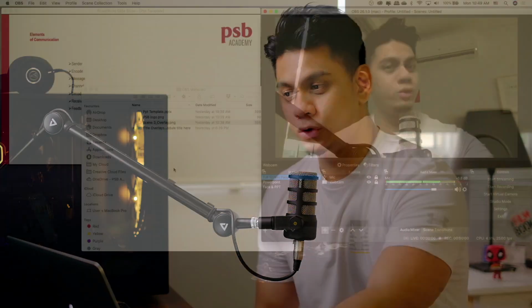Okay, so you're pretty much good to go at this point. What you want to do is further polish your image even more by adding what we call overlays or images. So let's just jump right in and show you how to do that.